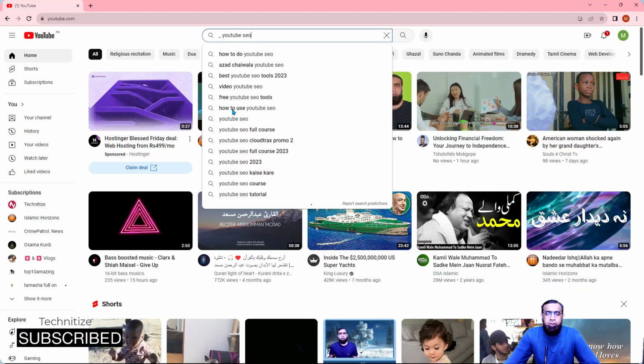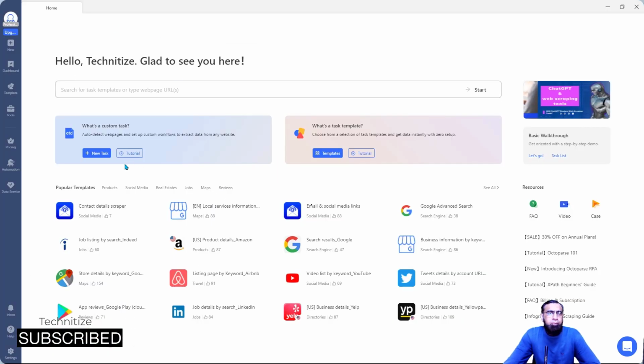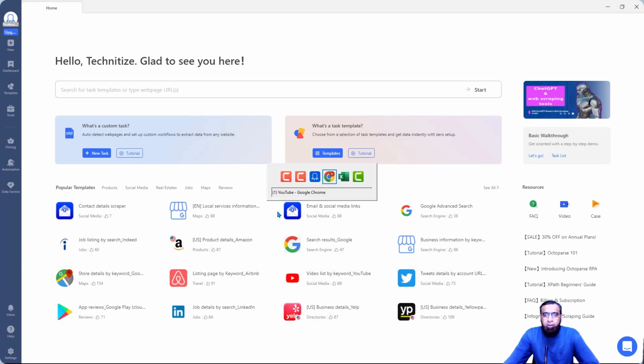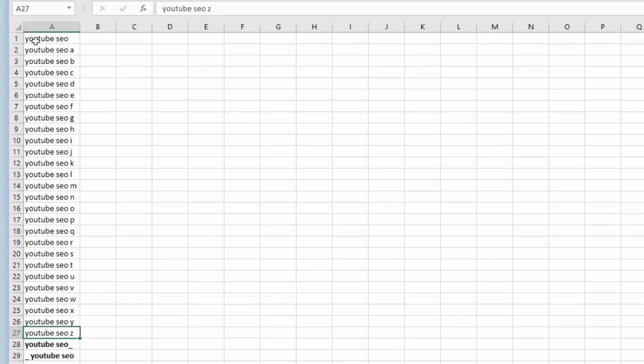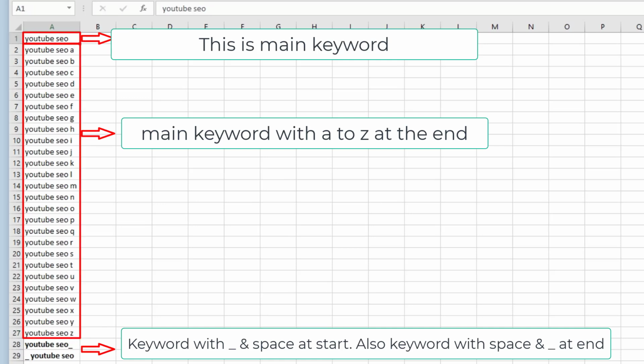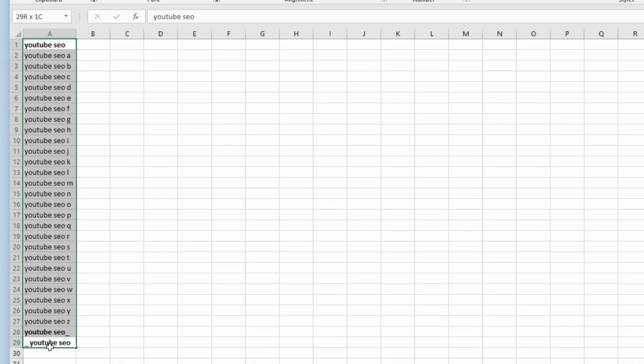So what we are going to do is extract all these keywords with the Octoparse software. But first we need to copy all the keywords in a Notepad or Excel, like I have done. This is our main keyword, and you notice all the keywords are alphabetical, like A, B, C, and it goes on to Z, and then I inserted underscore space, and then space underscore space and then YouTube SEO. This way we can copy in Excel.